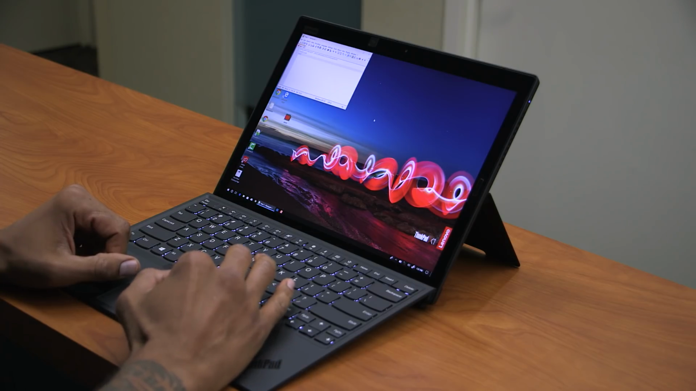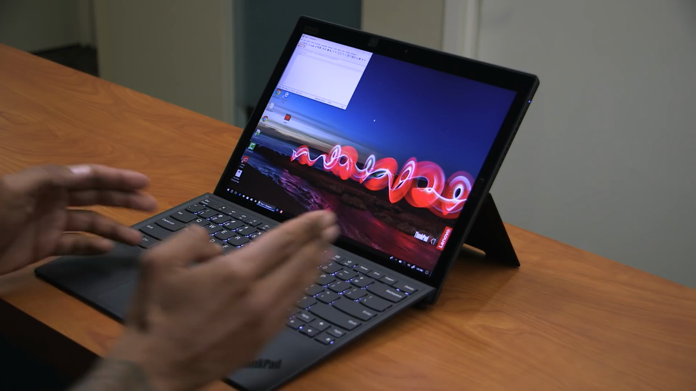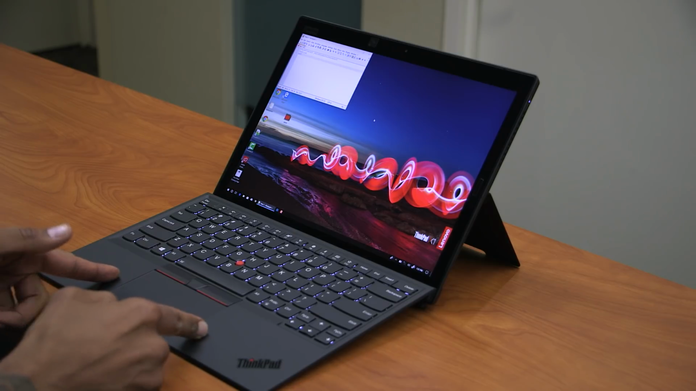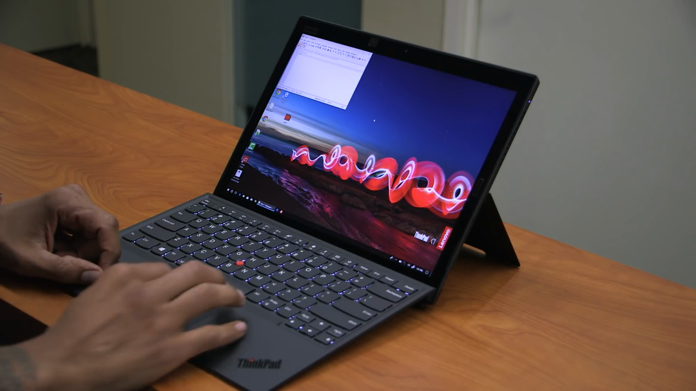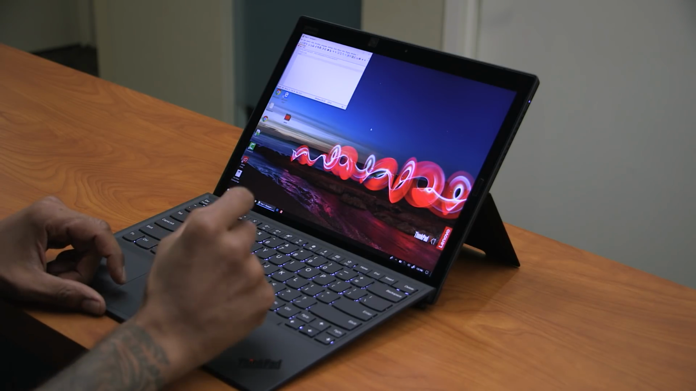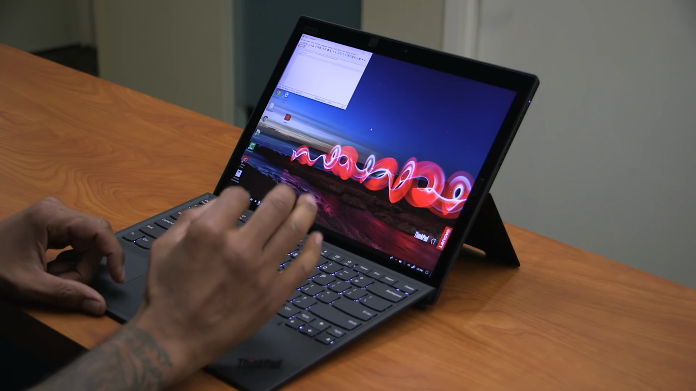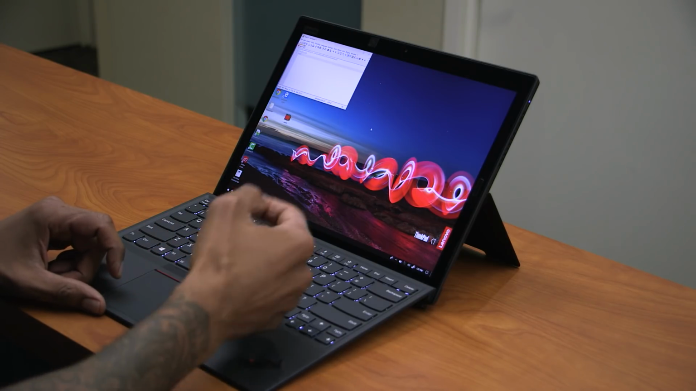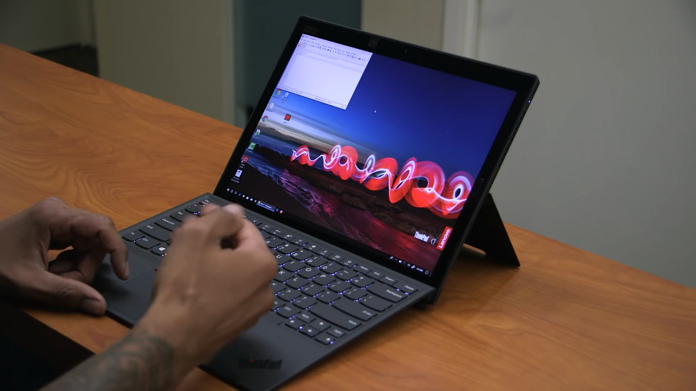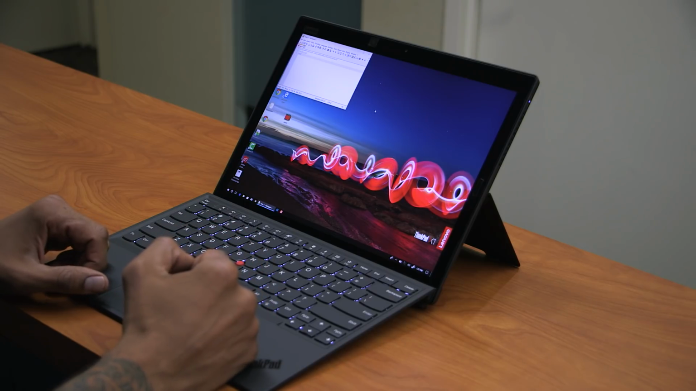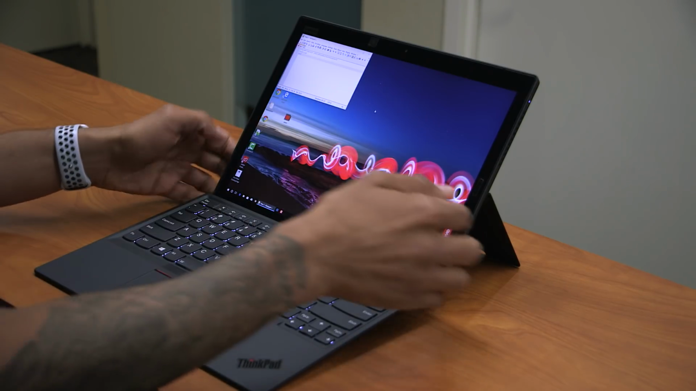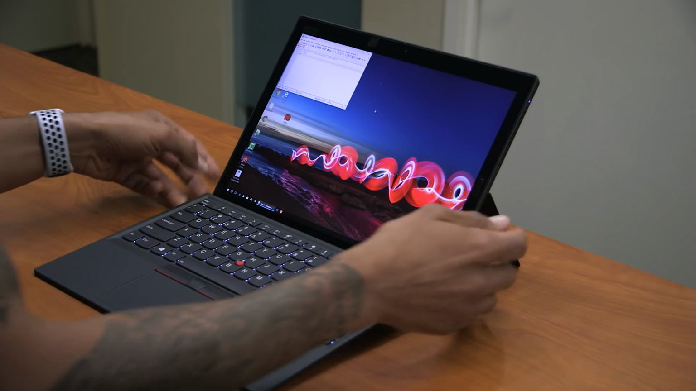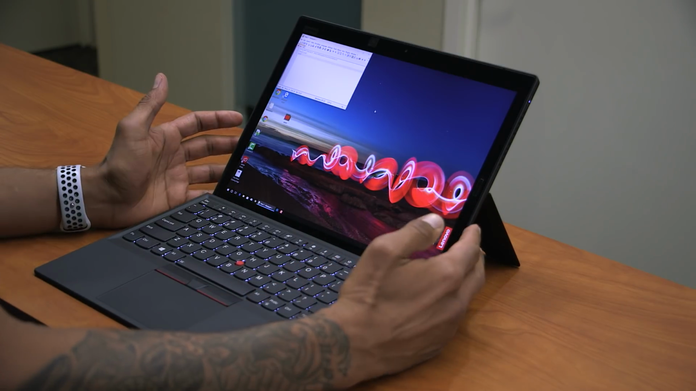The trackpad, I don't know. The trackpad was okay for me. It does have good distance. It's large enough for you to do what you need to do. I did find sometimes it kind of stopped on me. It hesitated. It wasn't really responsive. And the only way that I got around it was taking off the keyboard from the tablet and reestablishing the connection.